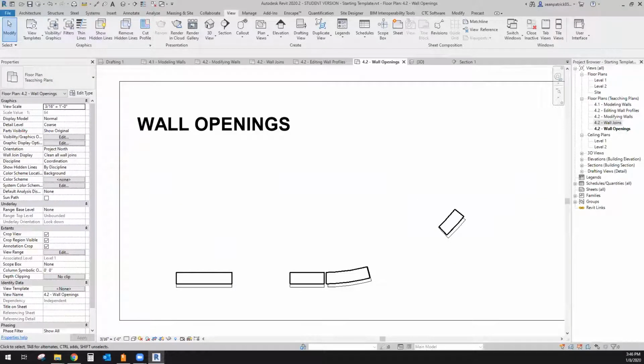Okay, the next topic I want to talk to you about is wall openings. You can add wall openings in walls that are not windows or doors by using the wall opening tool. This creates a rectangular opening for both straight and, believe it or not, curved walls. All right, so I have a curved wall down here.